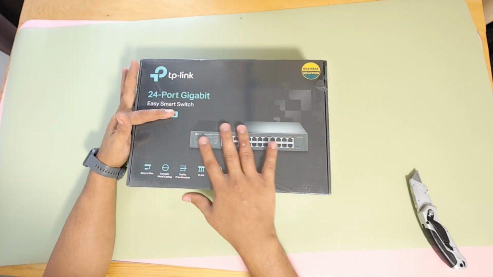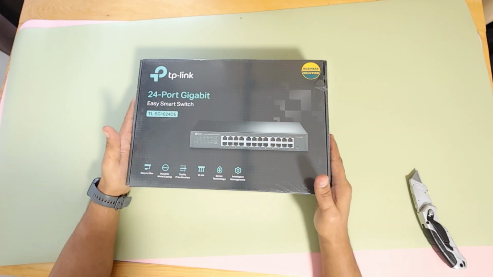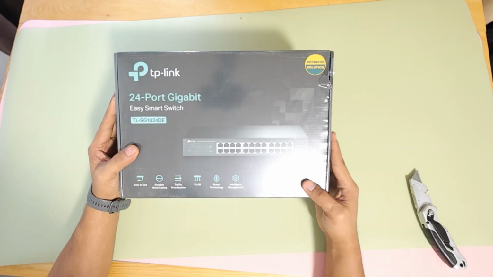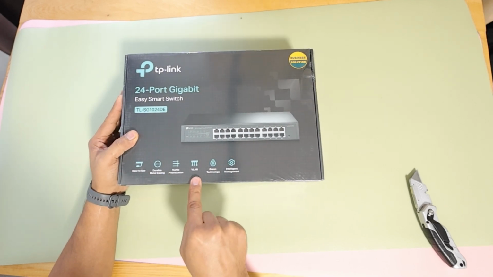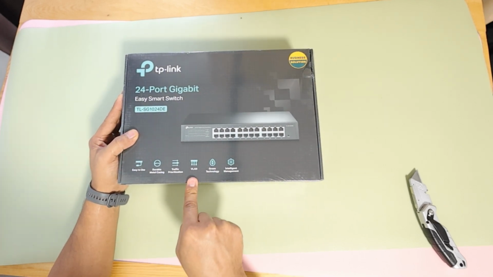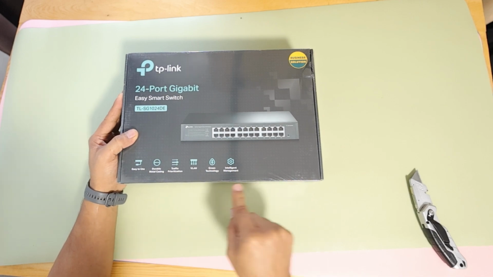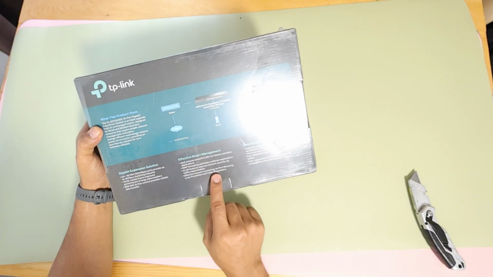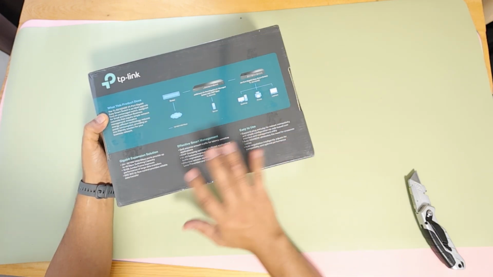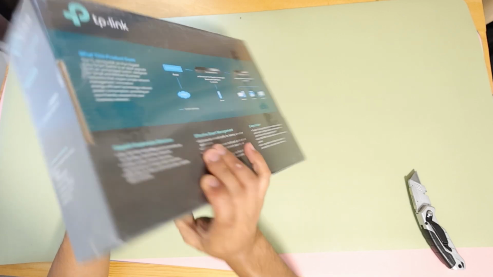So the smart switch of TP-Link is actually a configurable switch, right? So this has traffic prioritization. It also has VLAN, which we are very much interested in. And of course, we have intelligent management. Another one here that you can see is the network monitoring, so you can monitor the traffic that's flowing through this switch, okay?